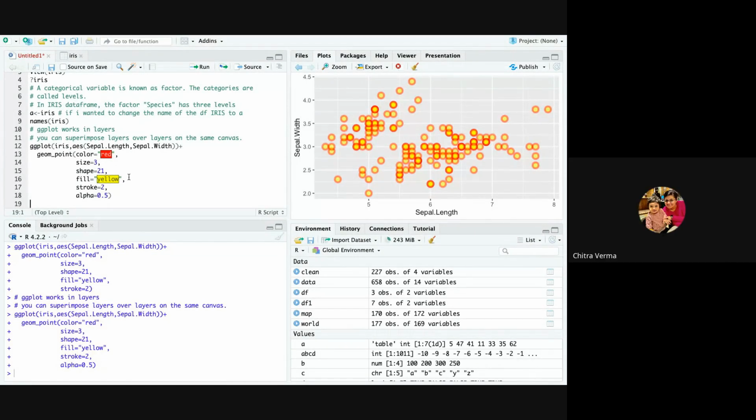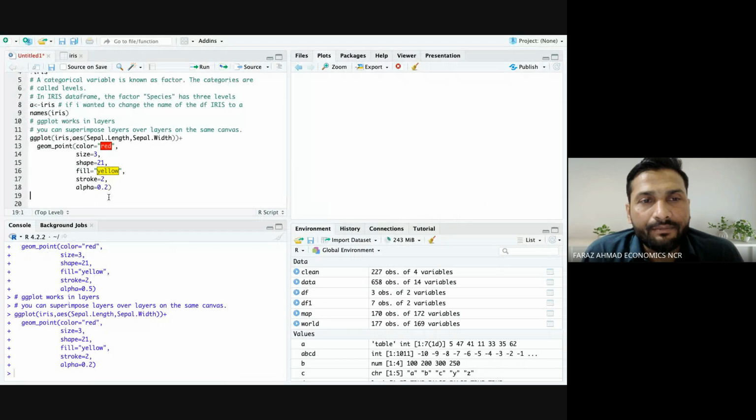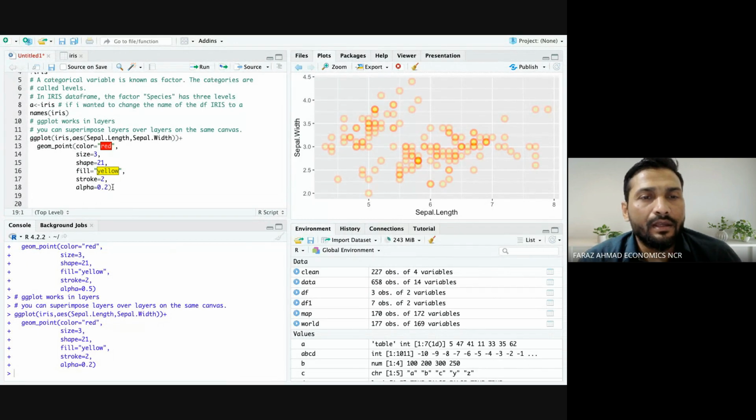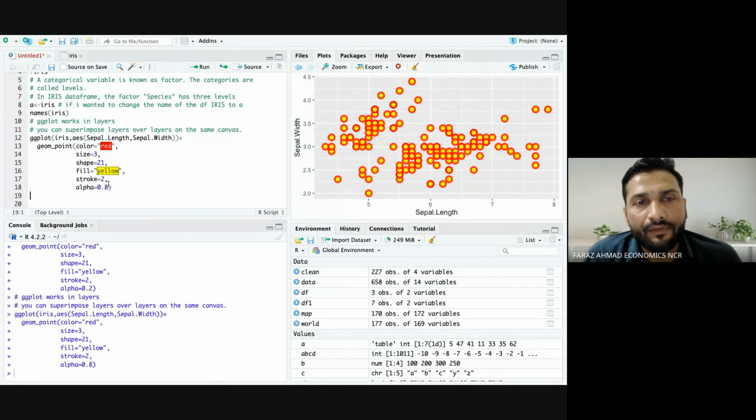So what does alpha mean? Alpha means transparency. So if you want to make your points half transparent, you have to use 0.5. If you use 0.2, it will make them 80% transparent. If you use 0.8, it will make them 20% transparent. So the smaller the alpha, the more the transparency.